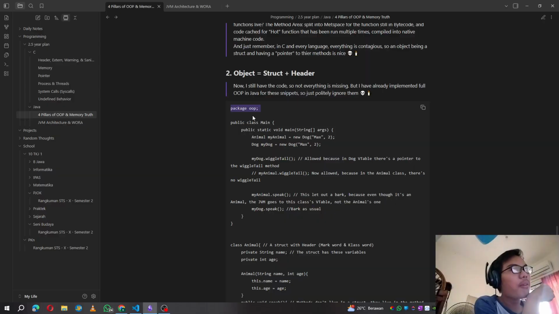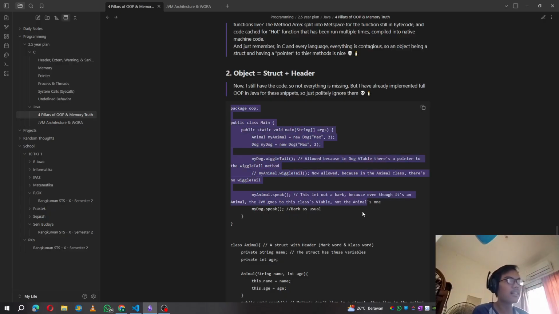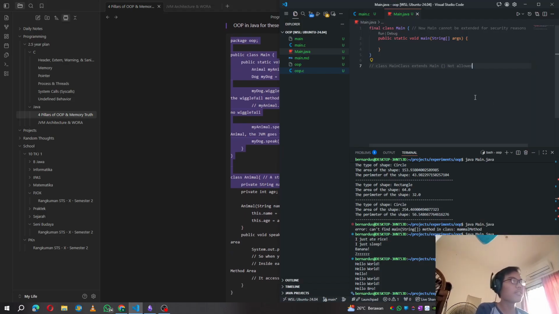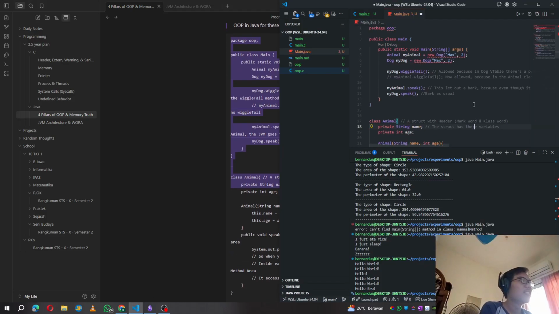For those asking why I have the package here, yes, I've started using VS Code, so the package helps a lot here. I still have the code. Yes, everything went missing. The notes were lost, but I still have the code since I coded it in my VS Code. Thanks. And this Java code still has the object-oriented programming pattern. Not fully, but you get what I mean.